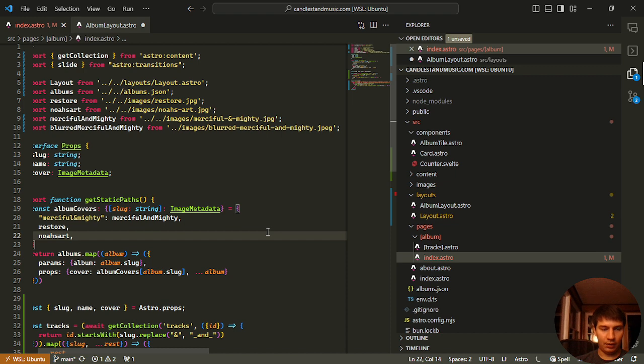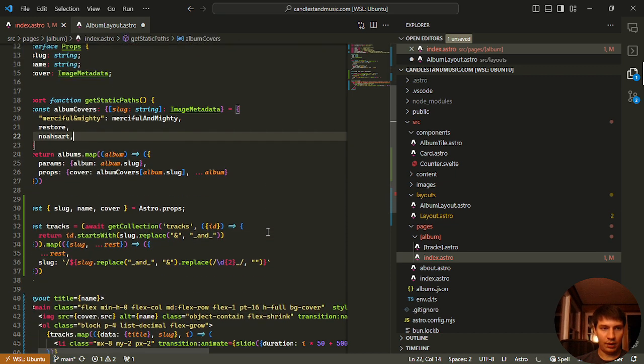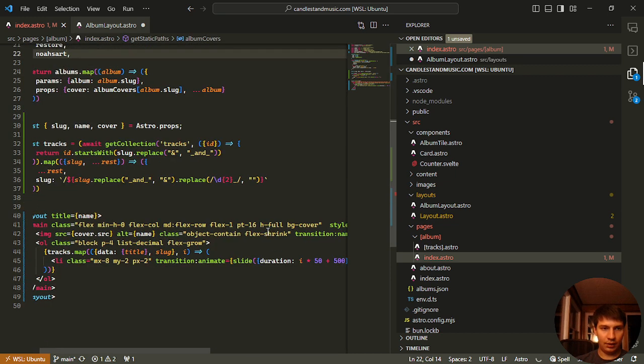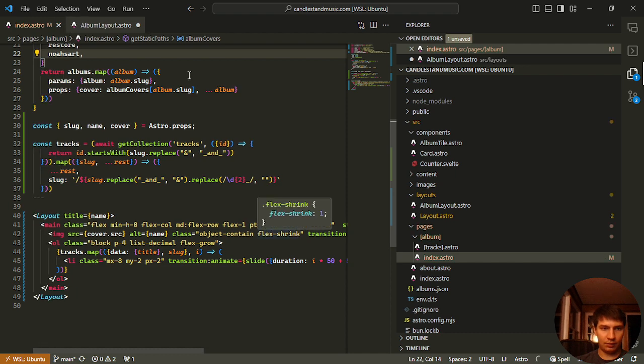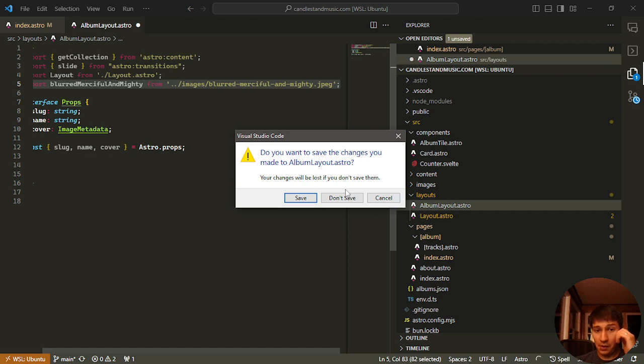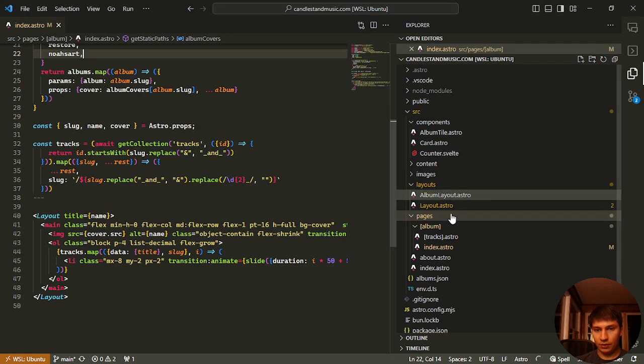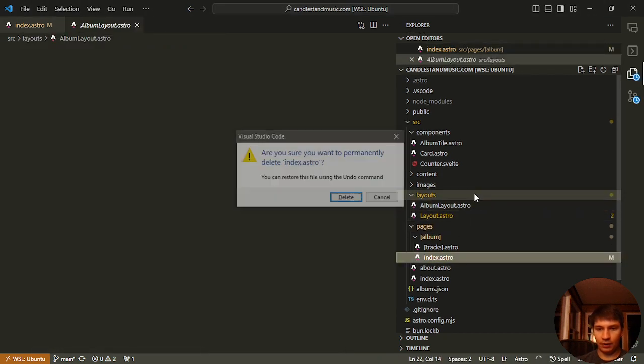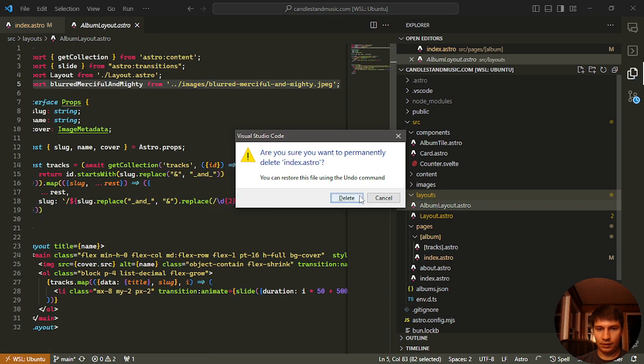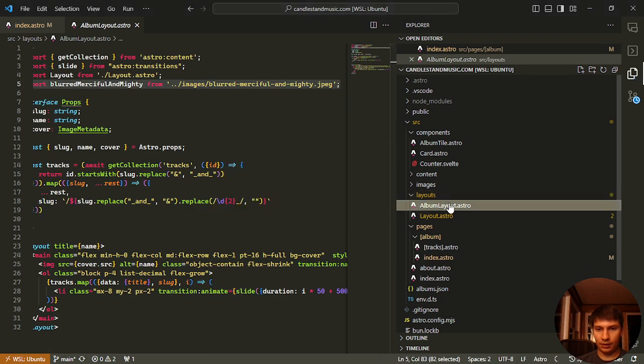And that should be it. Hopefully. Is that it? Often takes a while. Oh yeah, no red lines. Okay. So let's just remove this guy then. Cancel that. We don't need album layout anymore.